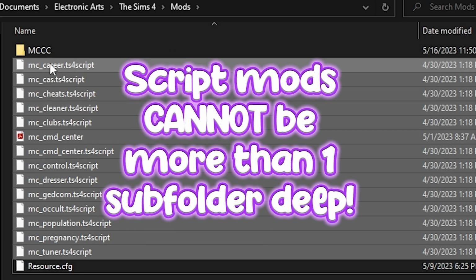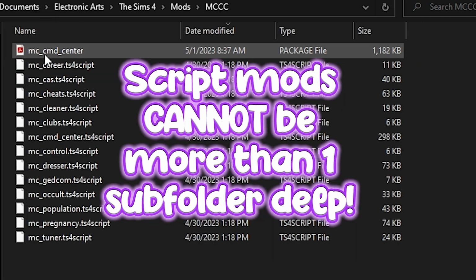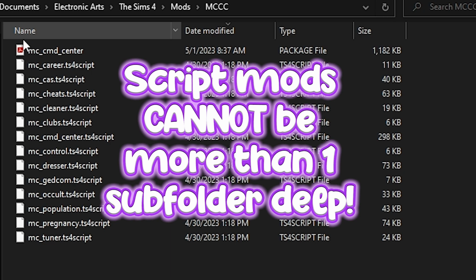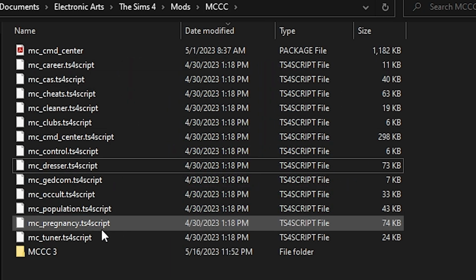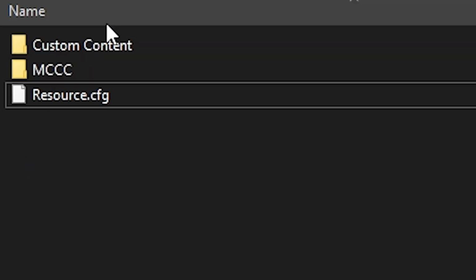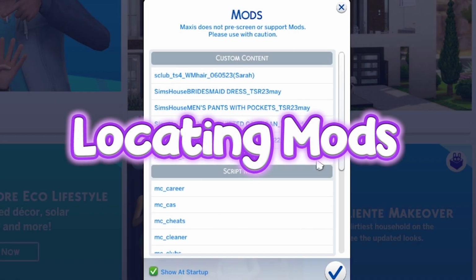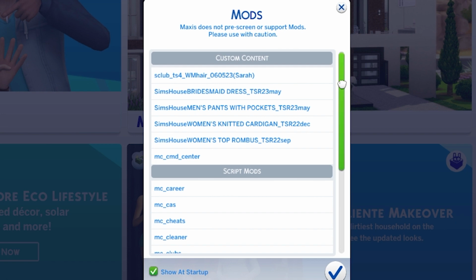So in order to organize your mods, you can create one subfolder and move all your files into that subfolder. But these script mods cannot go any deeper, only one subfolder deep. So now that we have our mods installed in our Mods folder, we can now safely restart our game. Our game is now loaded up, and as you can see, we have this pop-up menu here that tells you all of the mods and CC that you have installed in your game. So far, so good. But now let's just go into our game and make sure that everything is there.